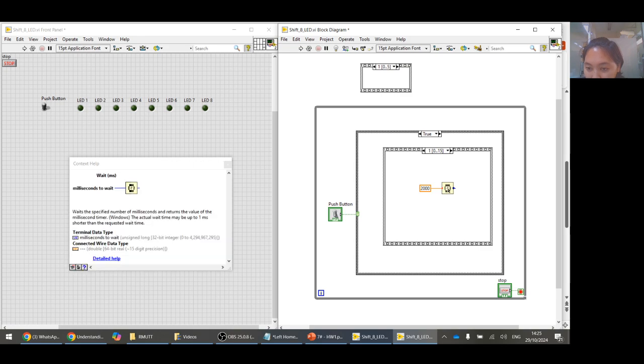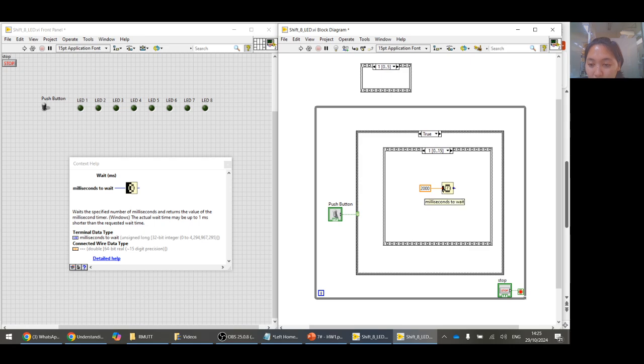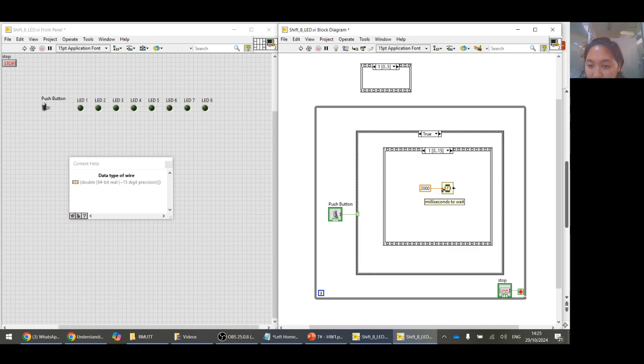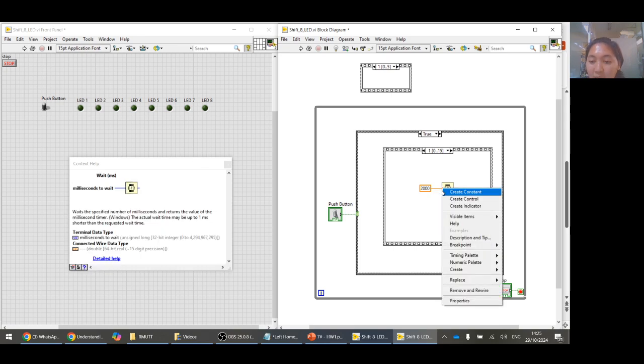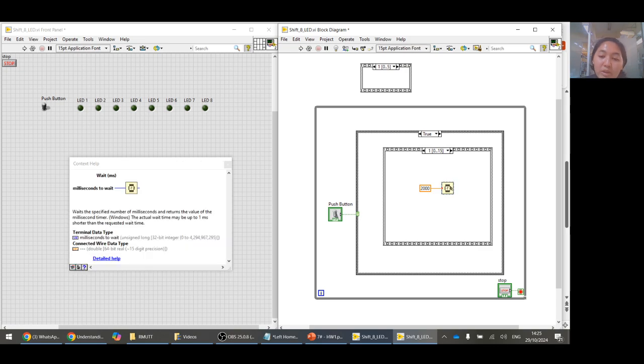After we have a wait icon, go to the pin input, right click, and give the create constant, and then adjust the value as you want. I use 2 seconds. This wait is in milliseconds.